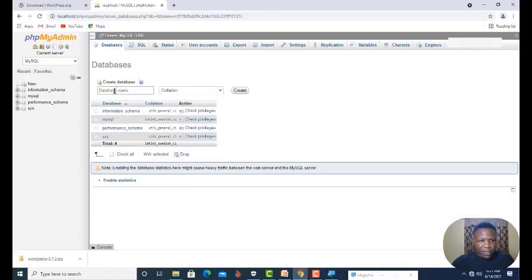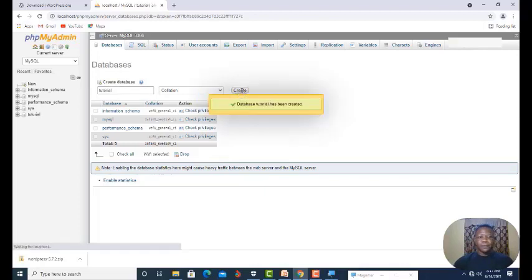Now see, create database. So you should give your database a name. You can give it anything. You can name it your name, like I'm Phillips. I can put Phillips there, it will accept it. But for the sake of this tutorial, I will be using tutorial. So I'll click on create.